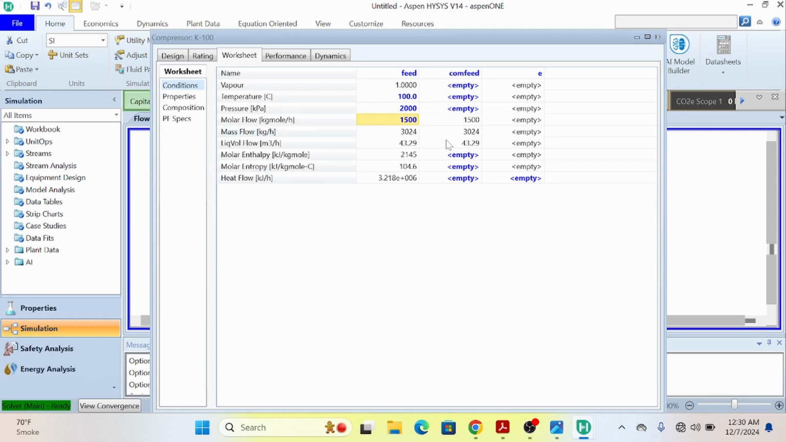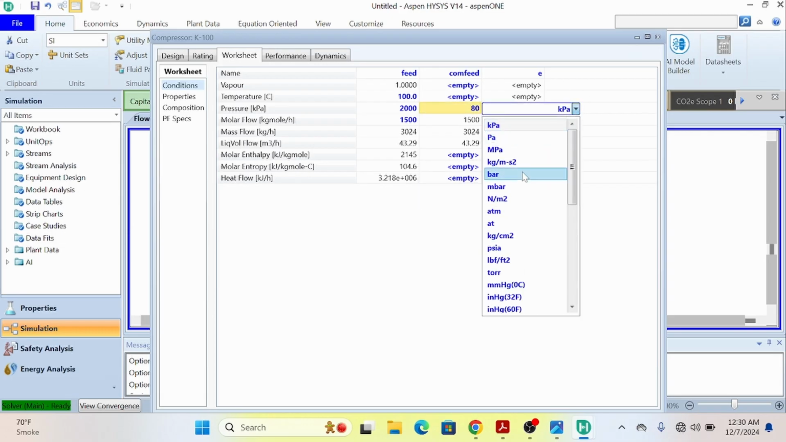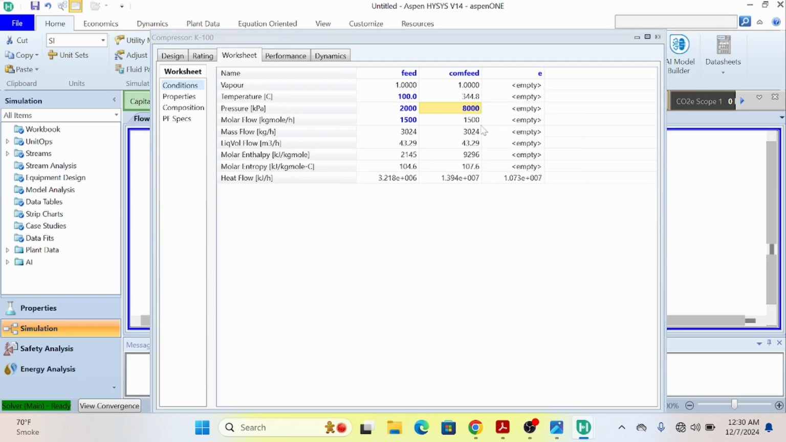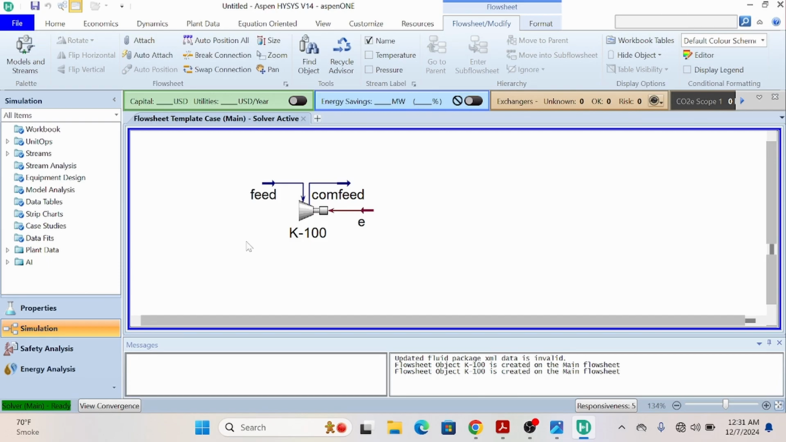But for the compressor simulation, I have to define the outlet pressure. The outlet pressure is 80 bar. So I will define it as 80 bar. So my outlet pressure is 80 bar. Now you can see that my calculations have been solved. The outlet temperature after the heat of compression has changed to 344, but our inlet temperature in the reactor was 280 degrees.